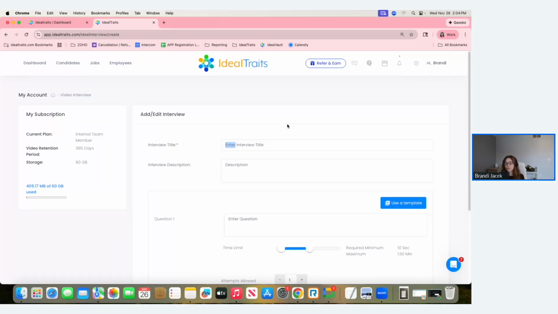So when you are titling your interview, keep that in mind just so you know moving forward to stay organized and which interview you are sending out. Use titles that you can relate back to and know this was for sales versus customer service. So for today, I'm going to do an experienced customer service.